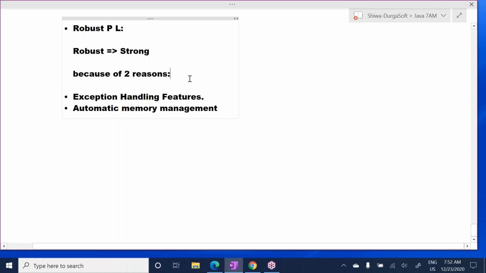I'm calling Java the robust programming language. Robust means strong. So we are calling Java the strong programming language because of two reasons. First reason is because of its exception handling features. And second reason is because of its automatic memory management. So first, let me talk about exception handling features. What is this exception handling concept?